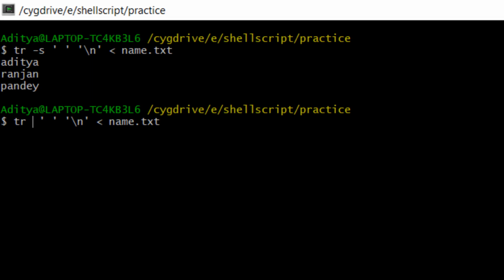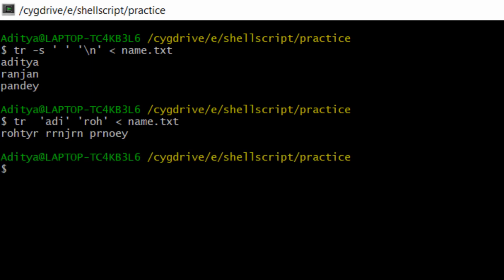What I want is, I want to replace a with r and d with o, remove the space, okay, o, and after that I with h, let's say. Now you can see that the names are replaced character by character, and A is replaced by R, D is replaced by O, I is replaced by H.